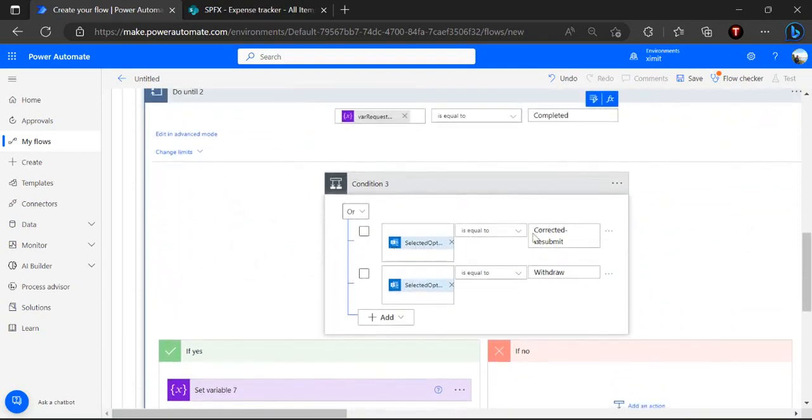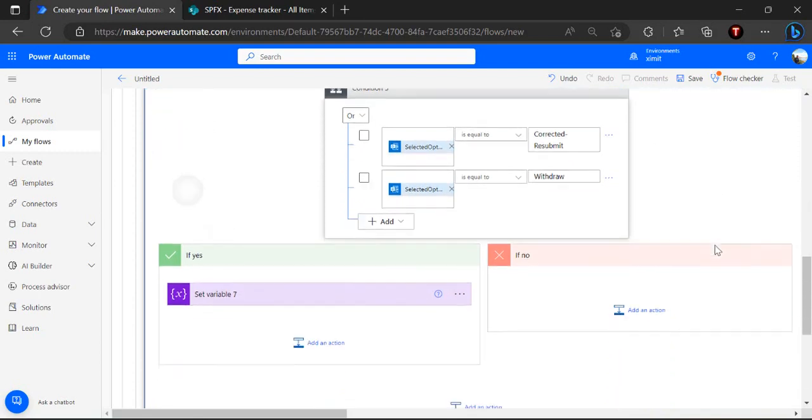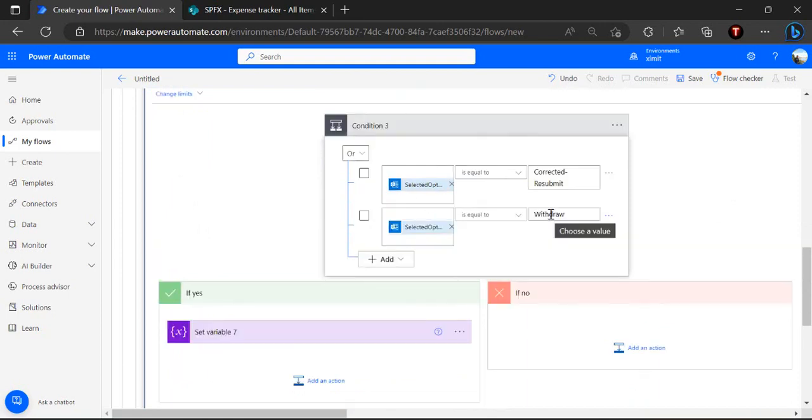So in the next state, how are we going to decide which state we are going to? We have to decide on this variable, the selected output option. So either you can again check the value of this, corrected submit, and go to the next step. Otherwise, you can just complete it by setting the var state as completed once withdraw, and you can update the item as rejected.